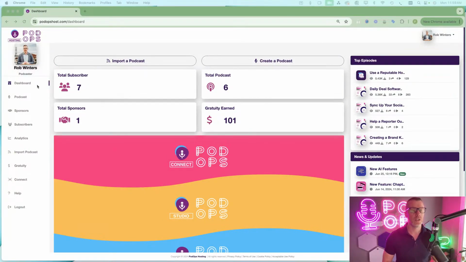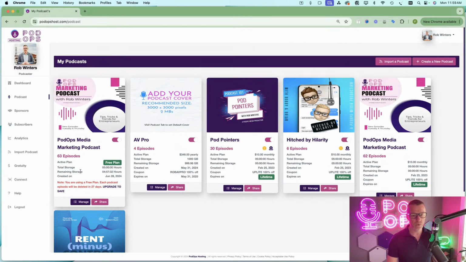All right, so you're seeing on my screen the PodOps dashboard. Whether you are new or you've been using PodOps for a while, it's going to look something like this. We are first going to look at chapters. The chapters functionality is available to all users. You will find this within any one of your podcasts.